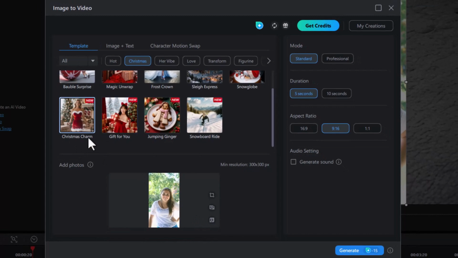So now I have my template, and I have my image below that. And now I have to determine what I want. I can do standard or professional. Looks like standard chews up 15 credits, professional 25. I can do 5 or 10 seconds. We're not going to do 10. I can click on generate sound. It does not impact the number of credits that are used. So I have to decide, standard or professional, with or without sound. I'll take sound, and let's do professional.